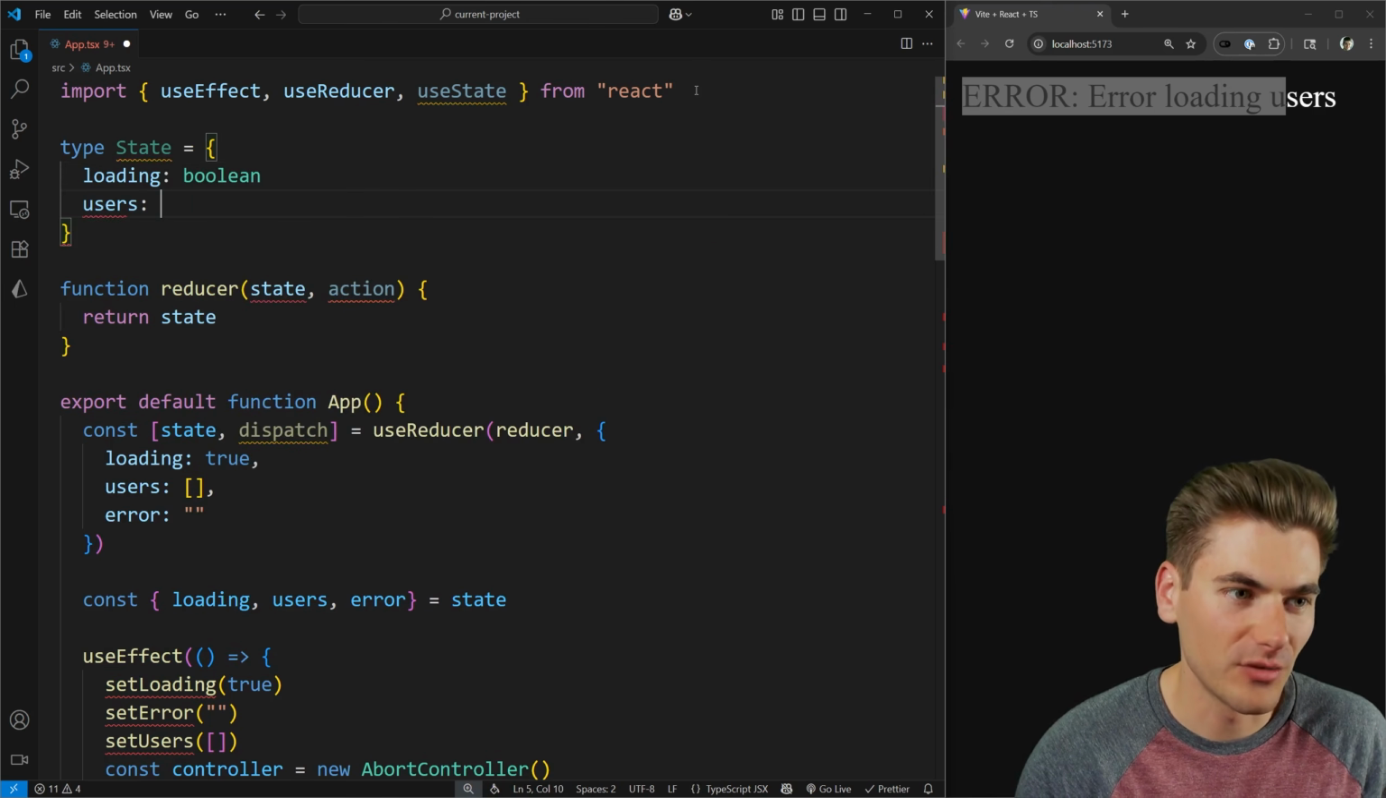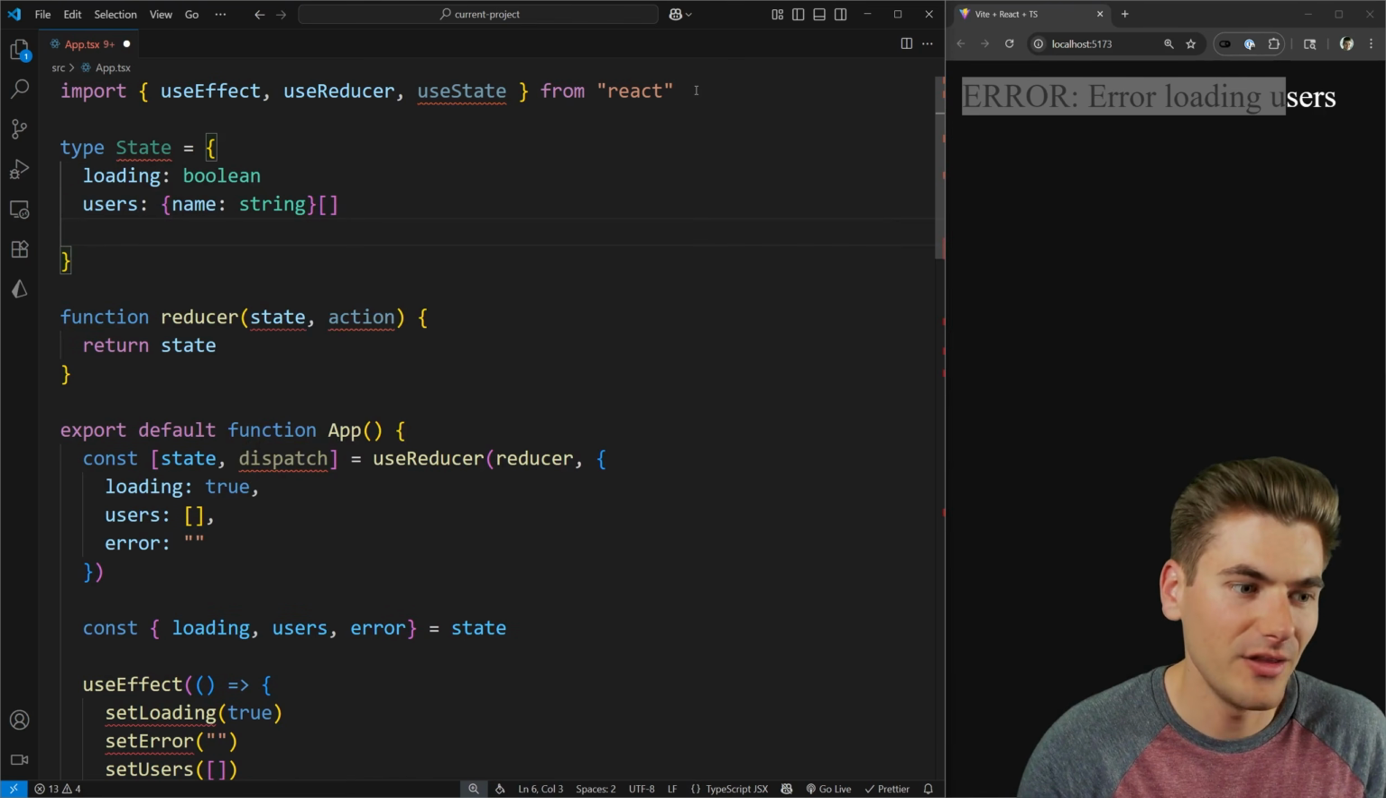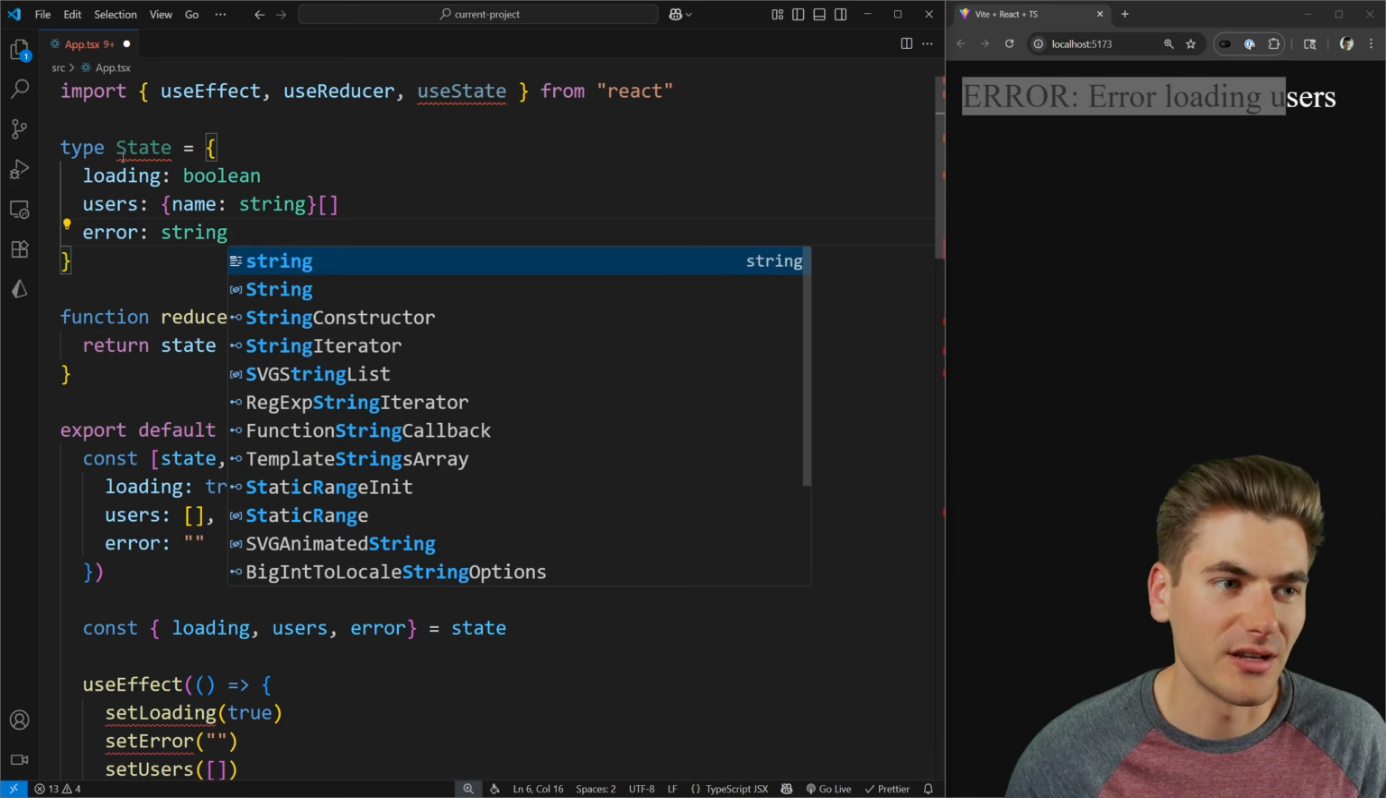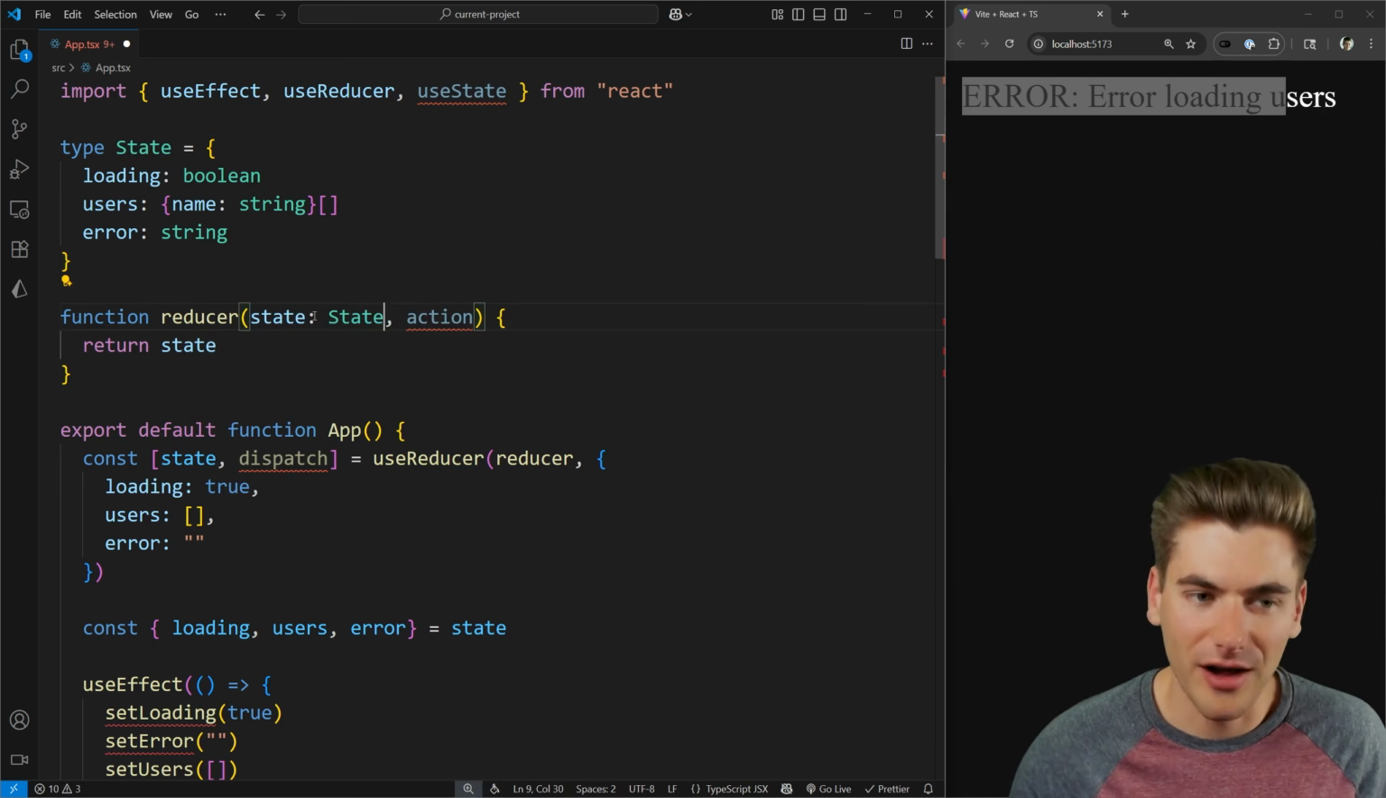We have our users array, and that's just going to be an array of name strings, just like that. And then finally, we have our error, which is just a string. So that's our basic state. So we can give that our type right here.